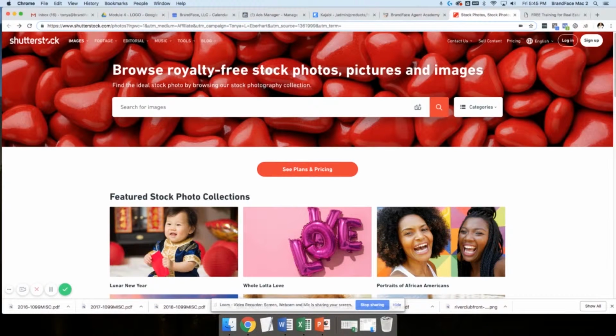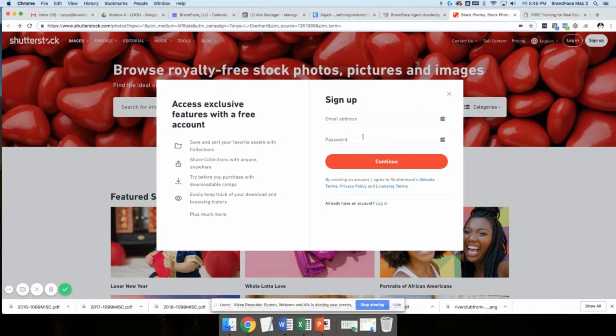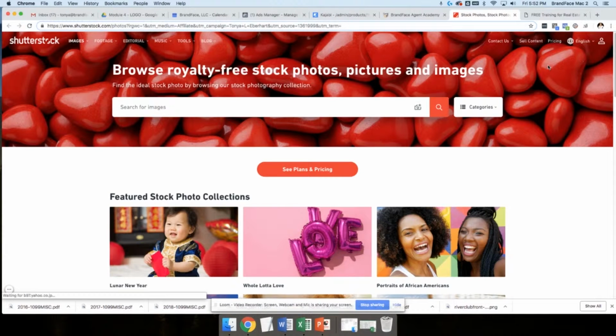We recommend a stock image site called Shutterstock. And first thing you're going to want to do is sign up, which is a simple process. Just put in your email address and password. Now, when it comes time to purchase your images, let's look at the pricing options.